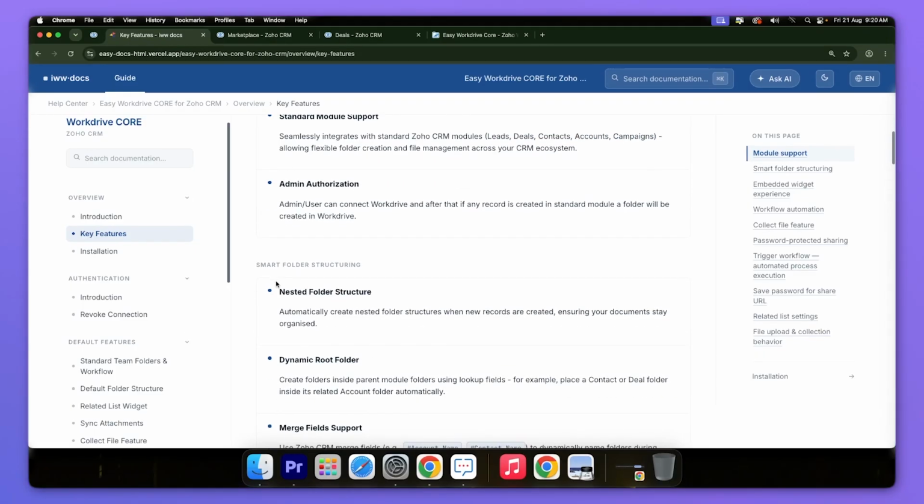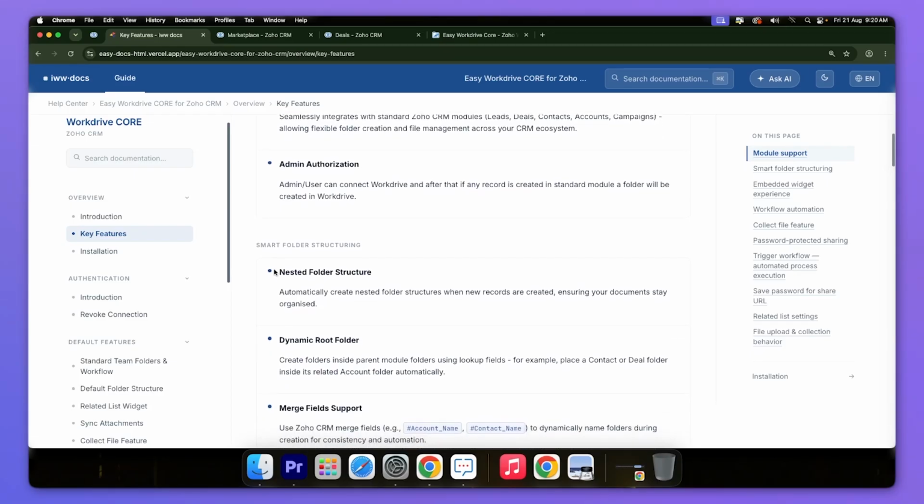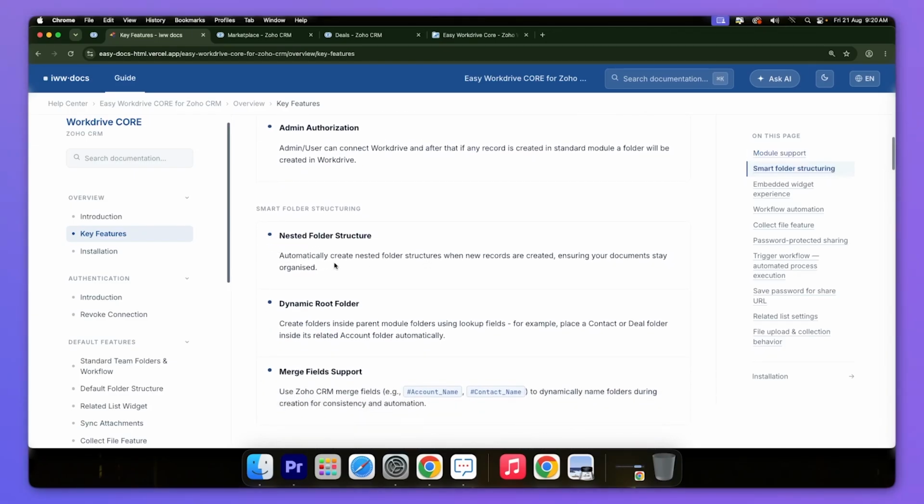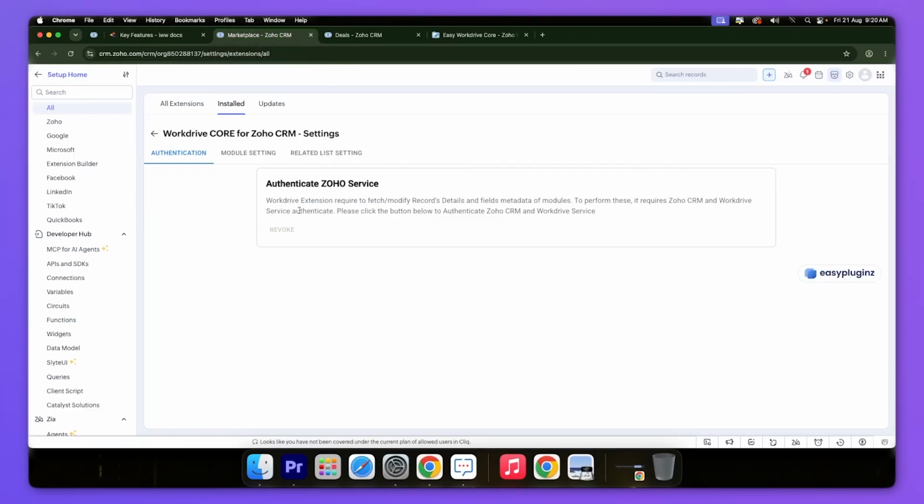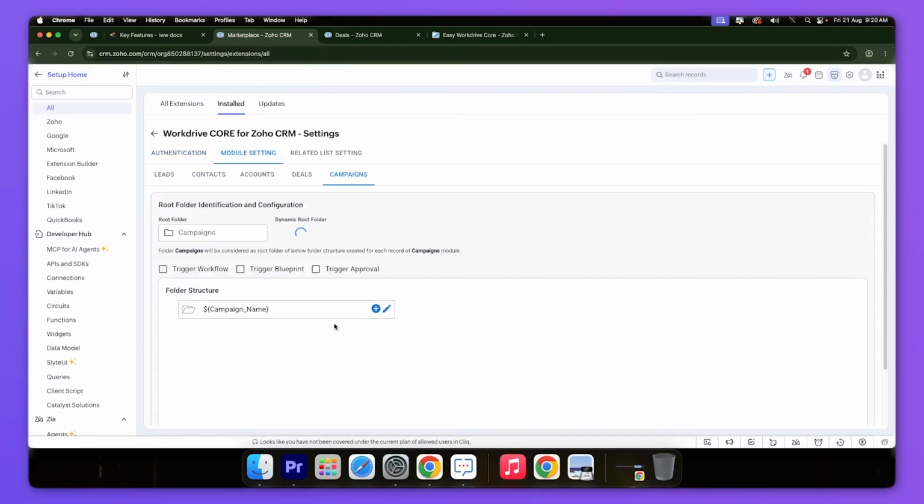The third feature is nested folder structure. The extension can automatically create nested folder structures when new records are created, helping you keep your documents organized. If you go to Module Settings and open the Deals section, you can see that the folder structure is currently configured using the Deal Name field. This means that whenever a new deal record is created, a corresponding folder will be created in WorkDrive using the deal name. Now let's go to the Deals module and create a new deal.